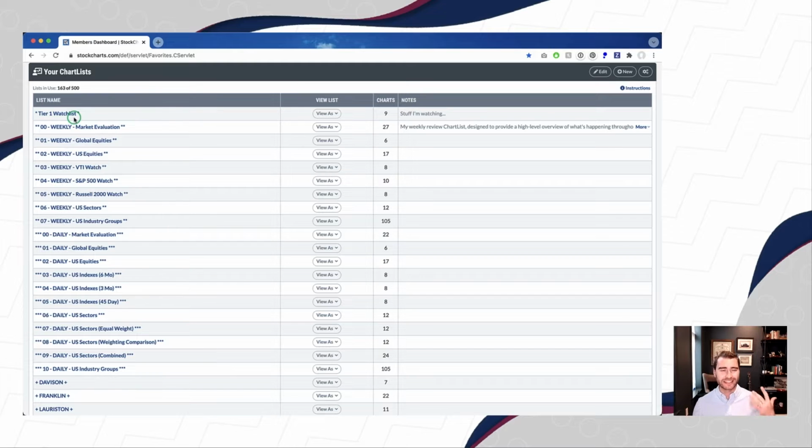I've actually set it up as the first list in my account, so that anytime I'm on the StockCharts workbench, this is the first list that appears in the drop-down menu. When I go to save a new symbol, this list is already selected because it's the first one in all of my chart lists. So it makes it a little quicker to save things into this chart list. Again, that's my go-to dump bucket.